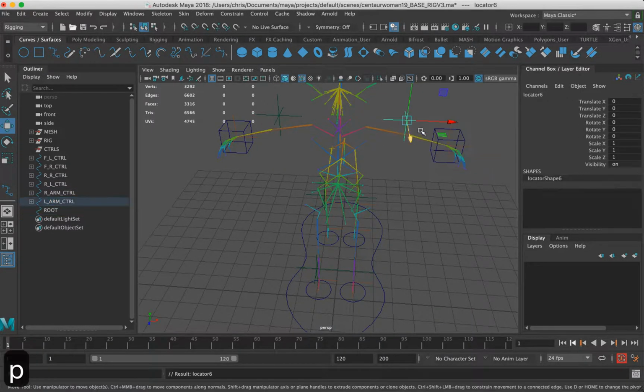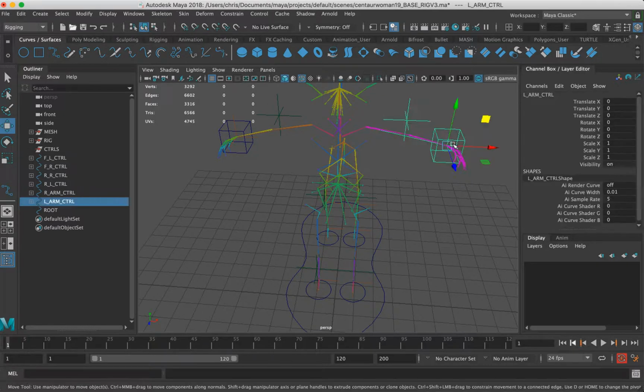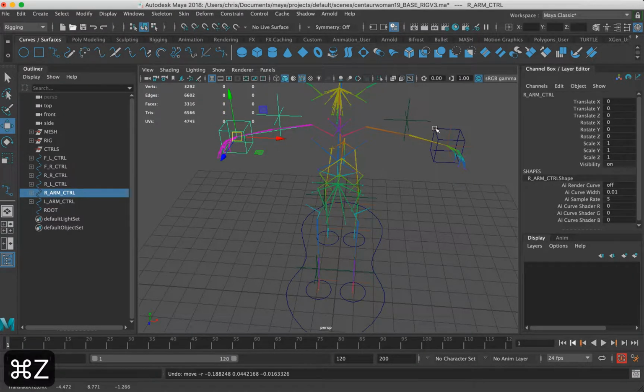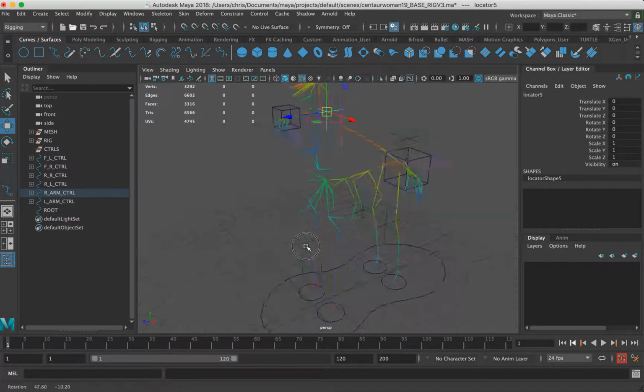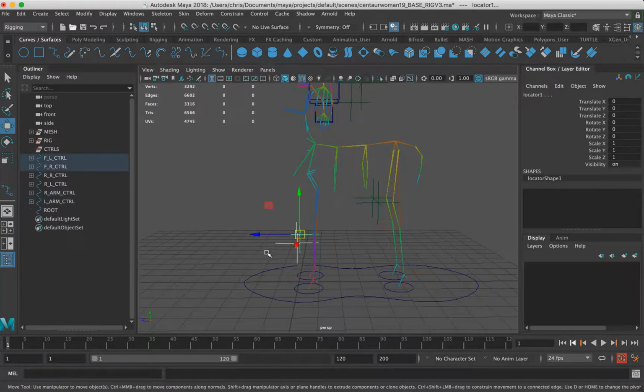Shift and P. So each of these locators should be parented to a respective control. And those values should all be zeroed out on each of those individual locators. So there should be no translation or rotation. They should all be set to 0.